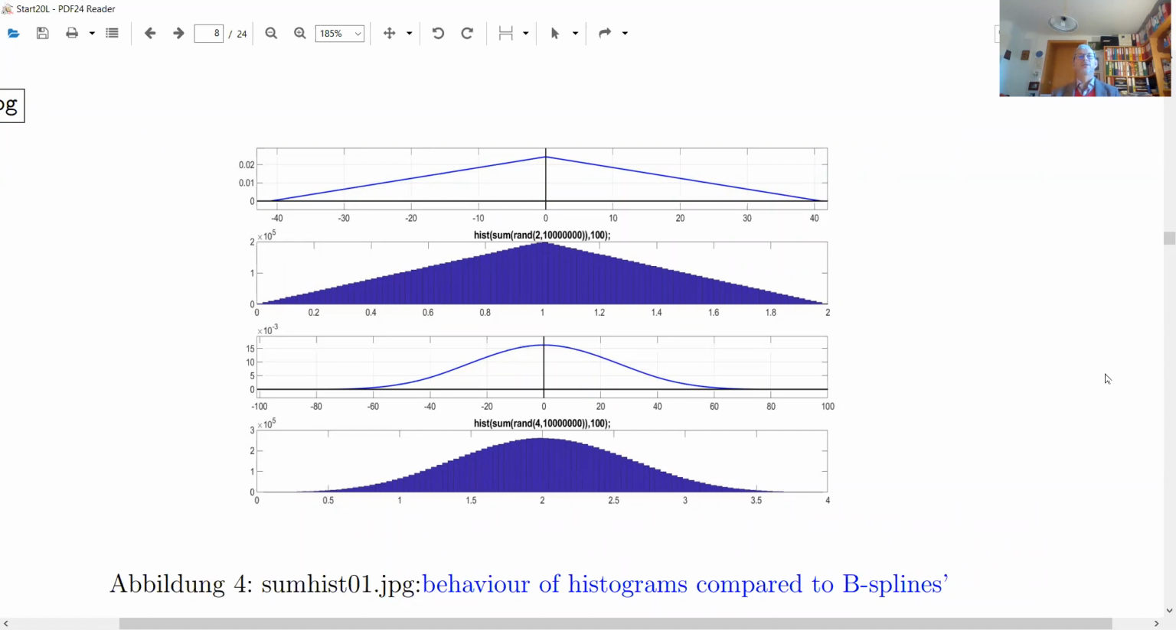If you take a random number generator, you would see a histogram going from 0 to 1. Now, the histogram of a sum of 2 random variables is going from 0 up to 2, and you see the histogram of 4 would go up to 4.